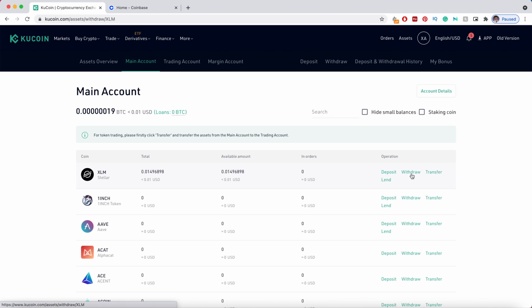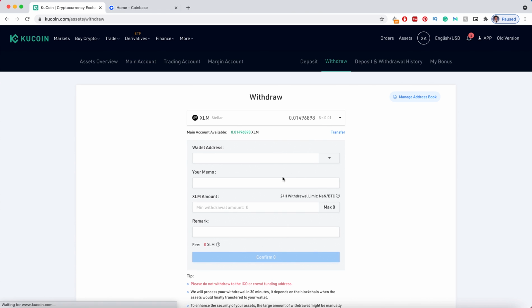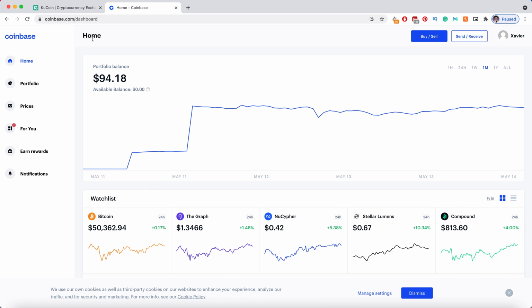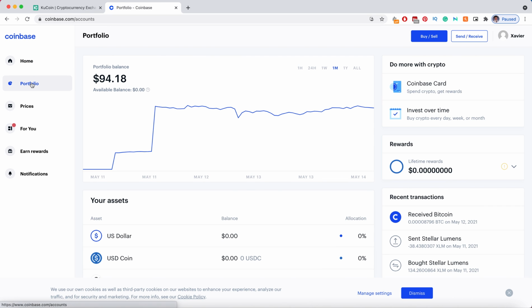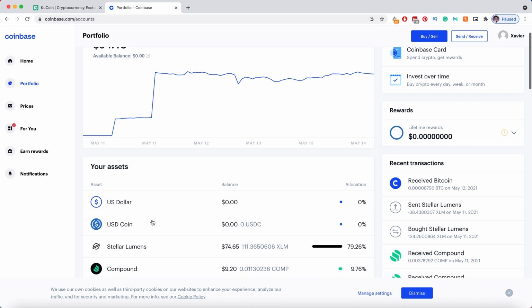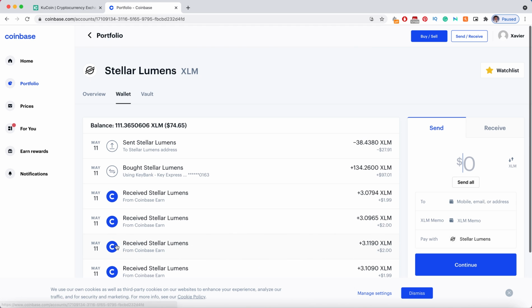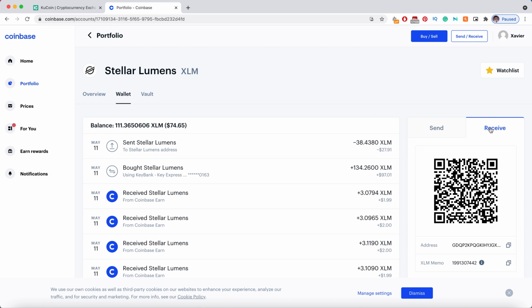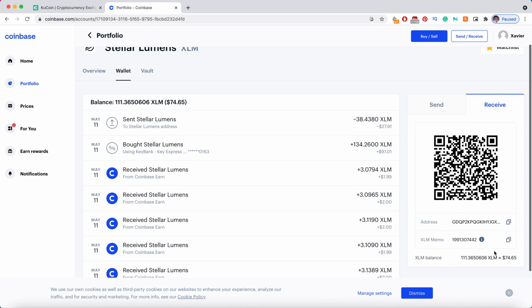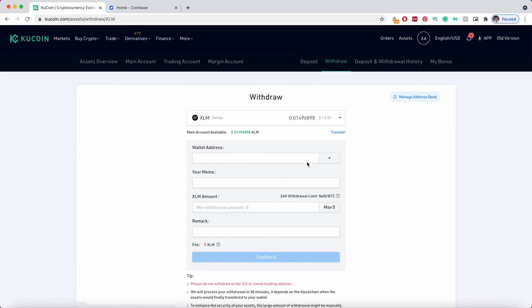This will take you to a page where you can send the XLM to a new wallet, which we'll be using Coinbase to receive. Next, go to your Coinbase account and click on Portfolio. Scroll down to where you see XLM, which is going to show up here if you already have some, otherwise you can just search for it. And then click on Receive. This will give you the address and memo that is needed to receive XLM. Copy and paste these back into the withdrawal page on Kucoin.